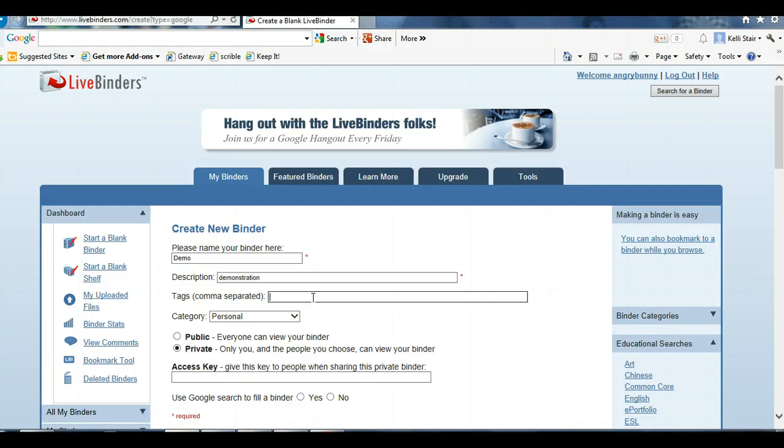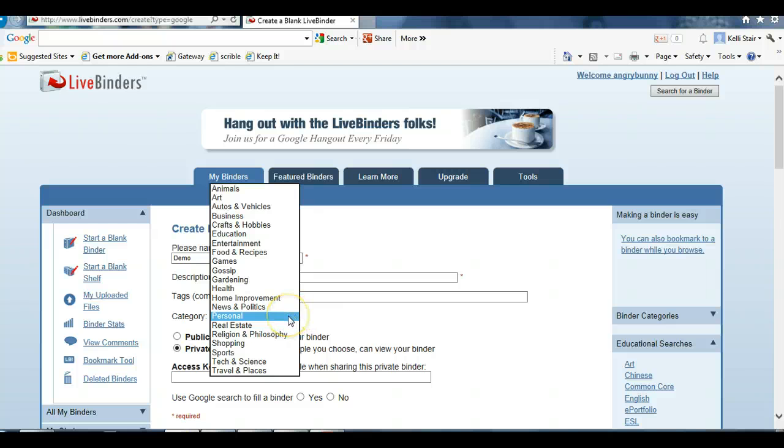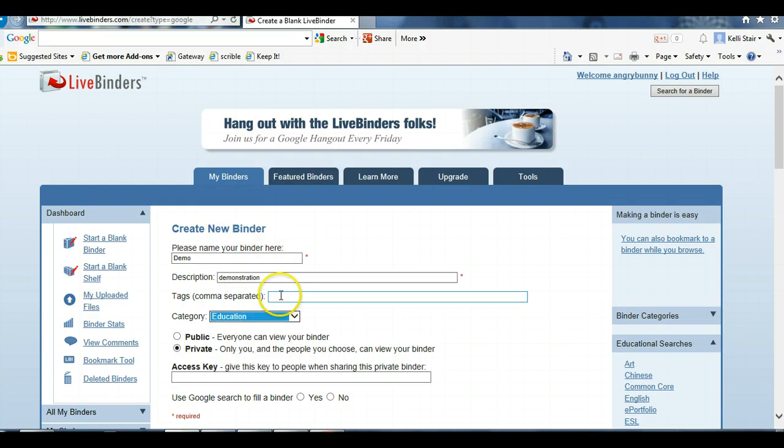Okay. So I'm not going to put any tags in here since this is just a demo and I don't want anybody to search for it. You pick the category, and there we go. Alright, so these are all the different kinds of categories, the organizing categories. We're going to pick education. And if you keep it private, you're the only person that can view your binder. Unless you actually invite people to view it. If you make it public, then it's searchable and anybody can view your binder.